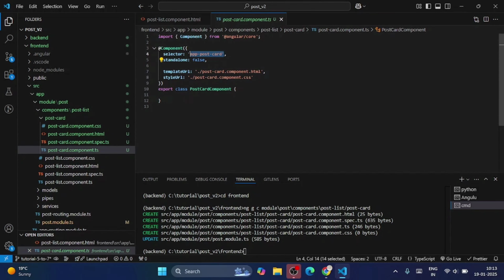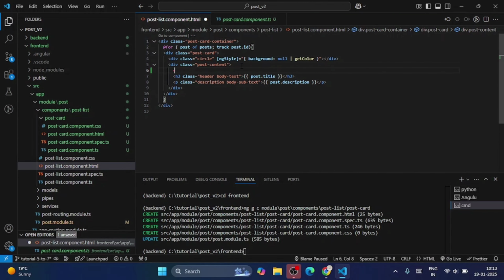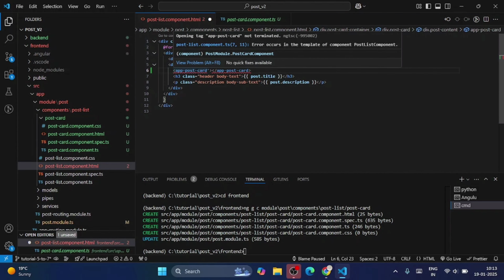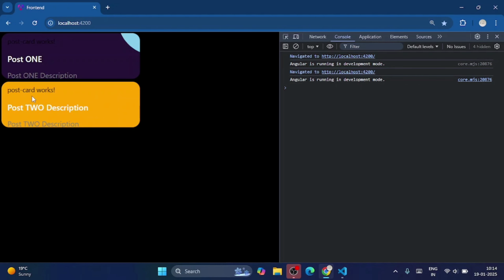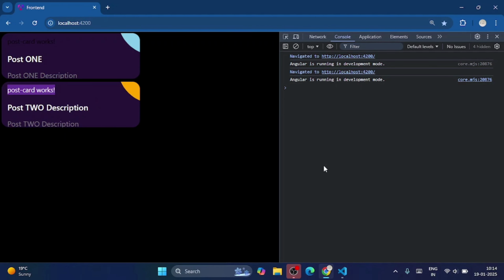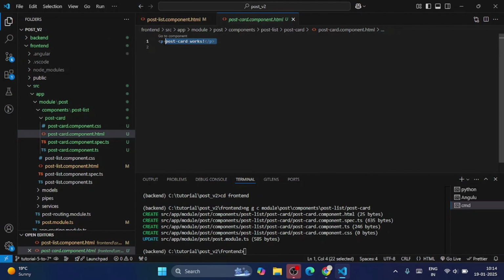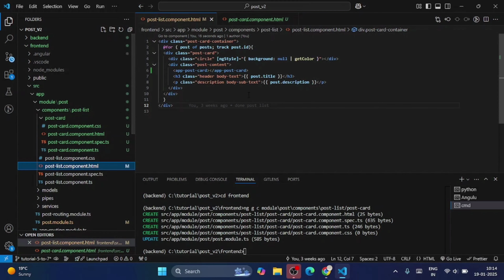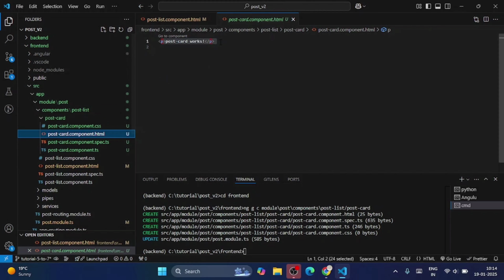Let's copy its selector name, and inside here we will be displaying the postcard. So yeah, the postcard works. That text is visible which is present in the postcard. So now we will be displaying the data from list component to this postcard component.